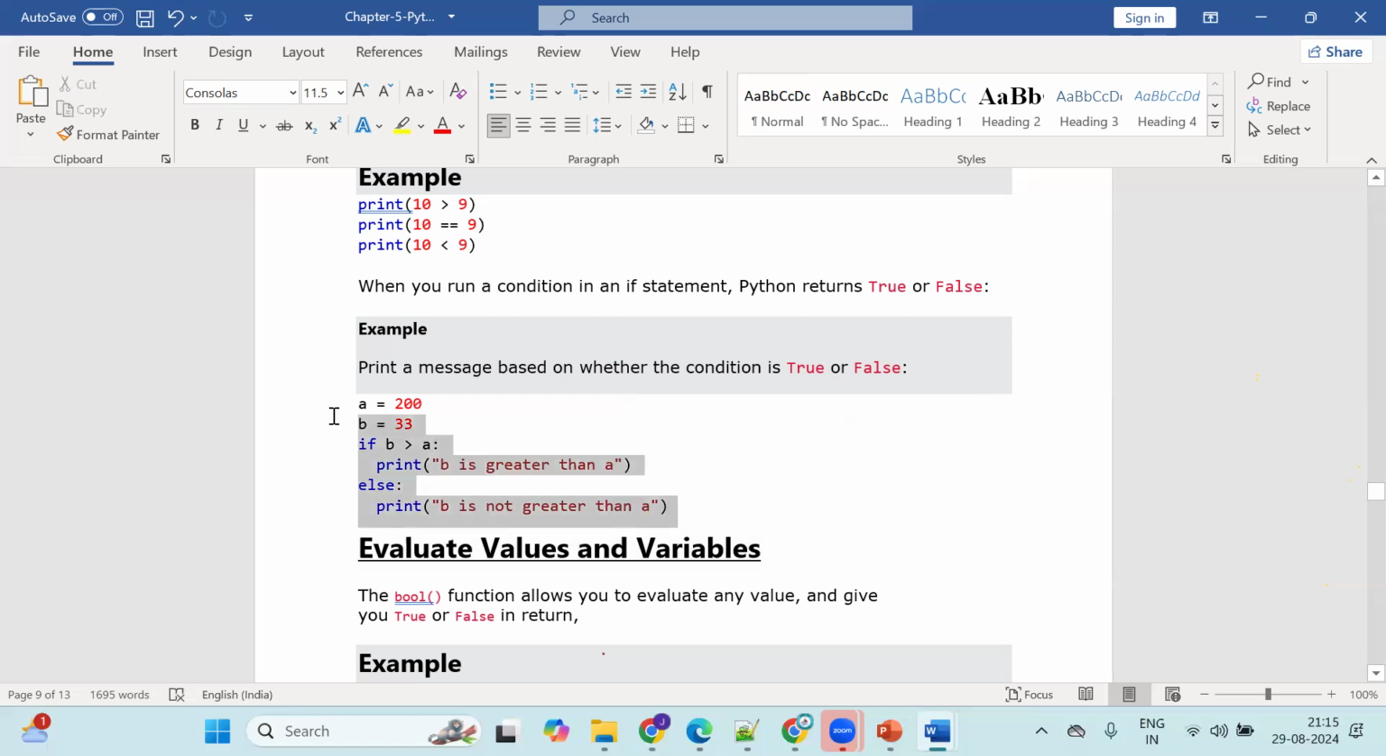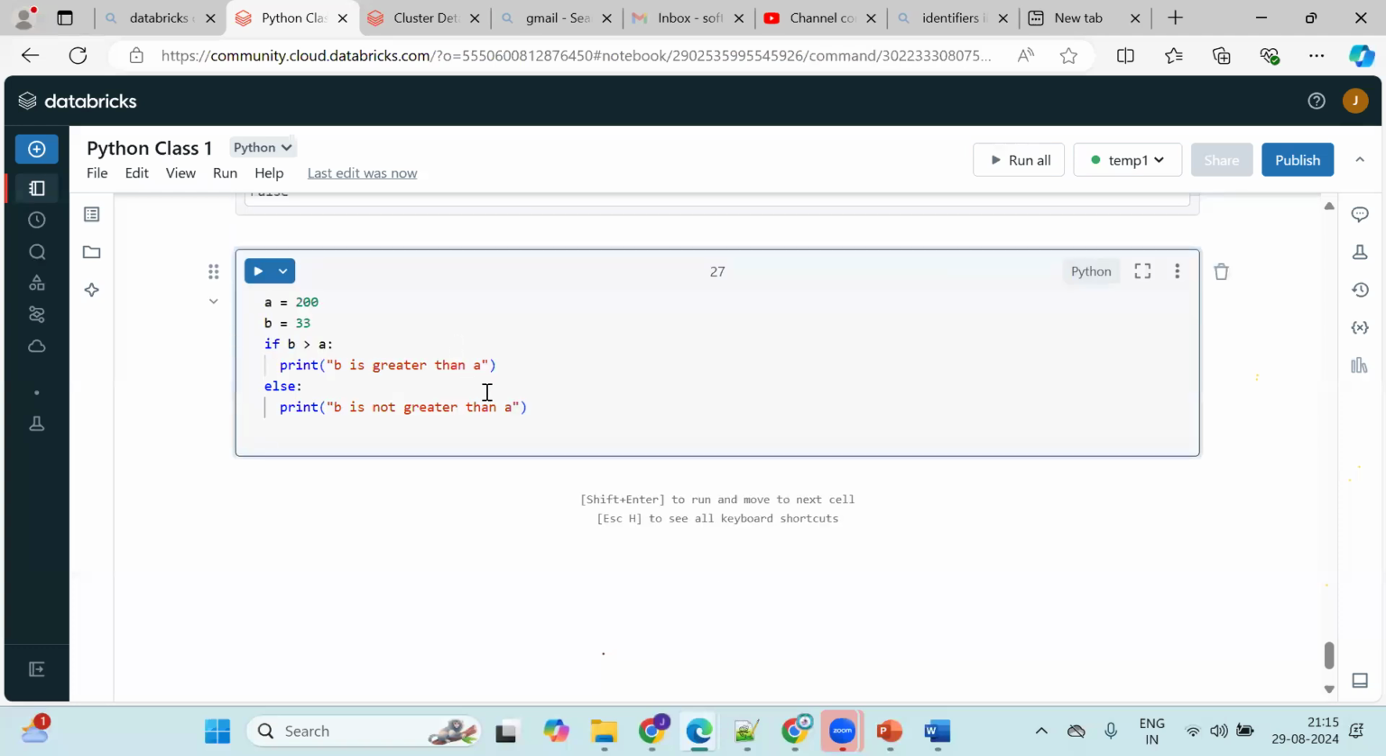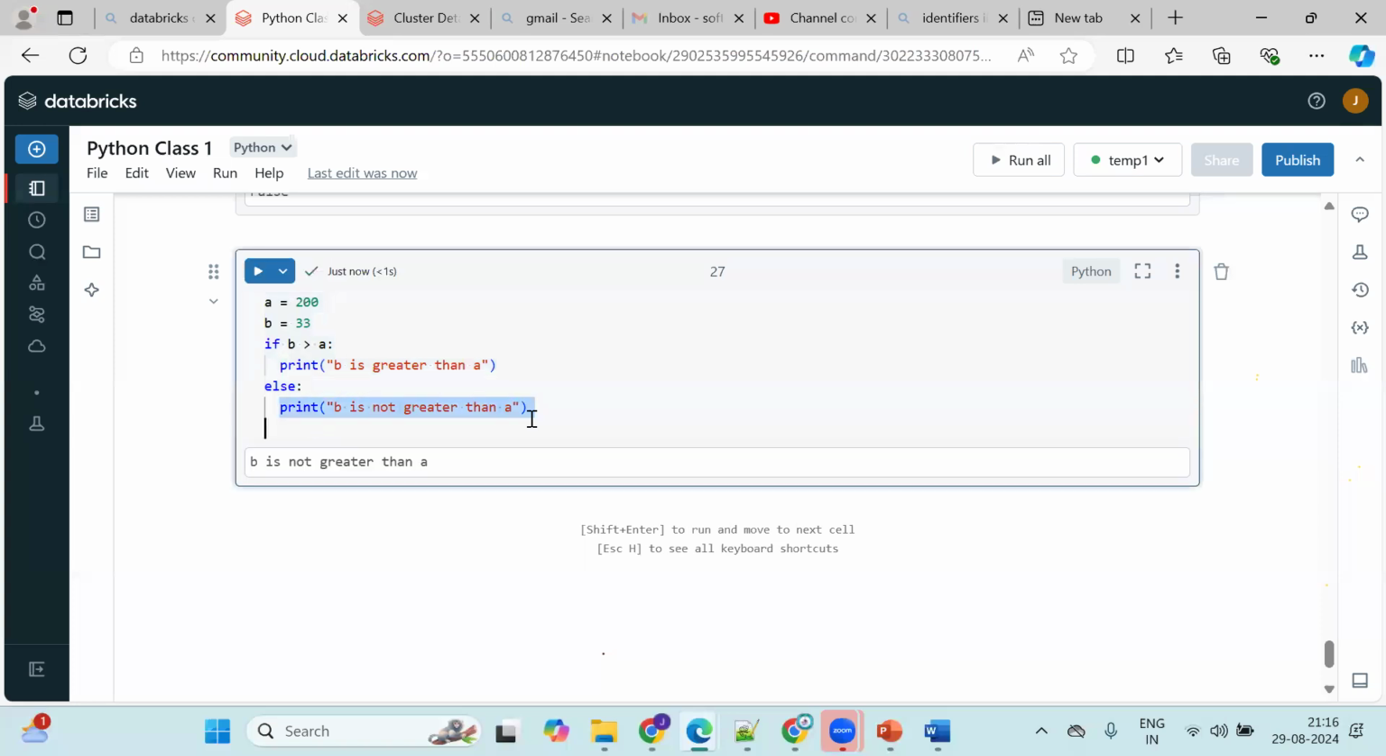Remember this point. When you declare an if condition, it always returns the true part. If it's false, then it will go to the else part, so it will return the else part. B is not greater than a.